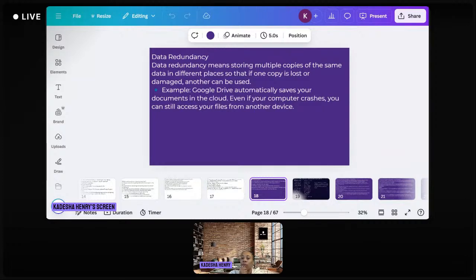So we're going to jump into capacity planning, right? So we talk about capacity planning. Let's look at the definition. Capacity is another concept that we're going to look at. Capacity planning involves making sure a system has enough resources like storage, processing power, and network speed to handle future growth and unexpected spikes in demand, right?